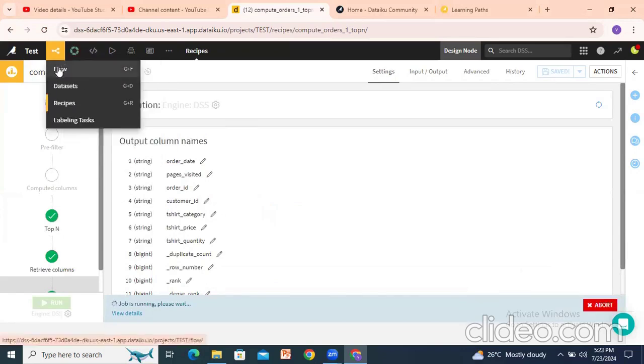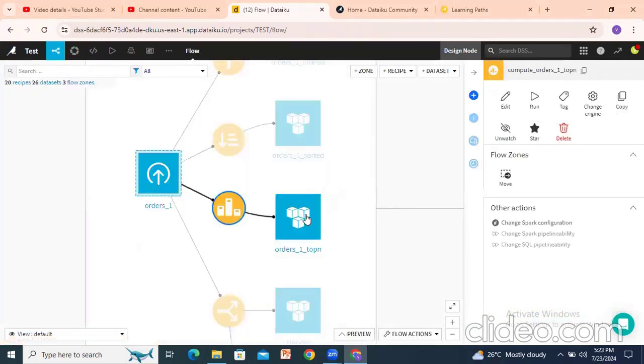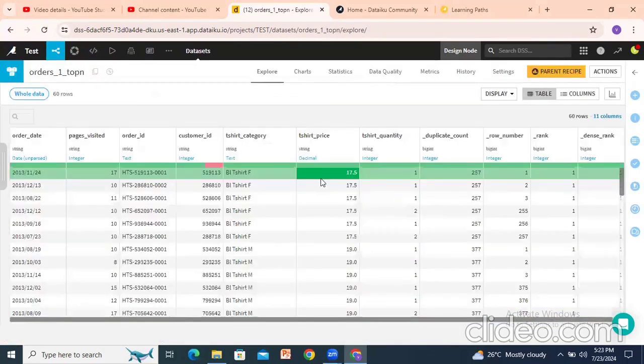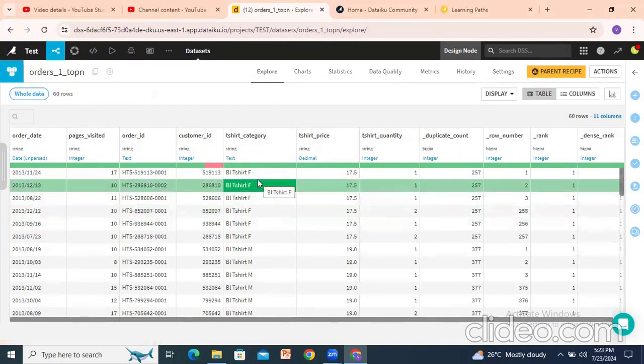So the job is running. Succeeded. Go back to the flow and check the output. So how many rows? 60 rows based on t-shirt category. So t-shirt category, 10 categories are there.